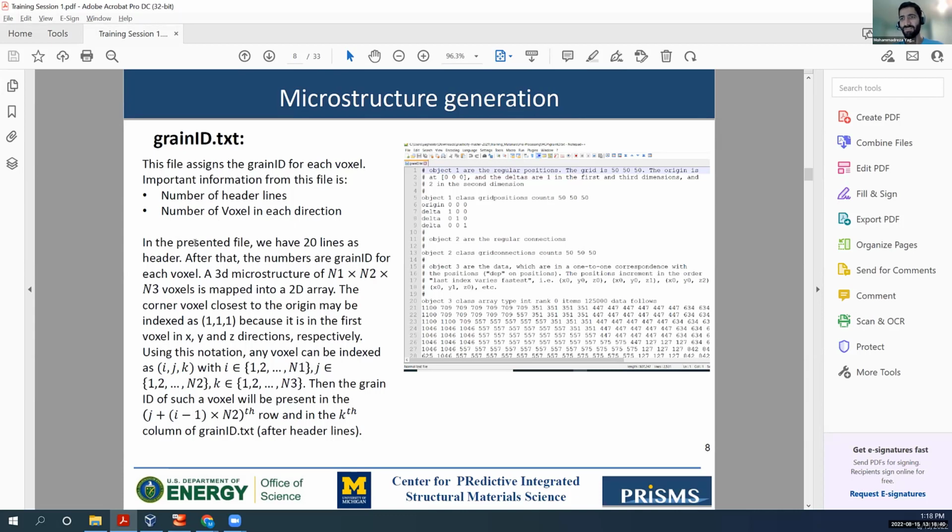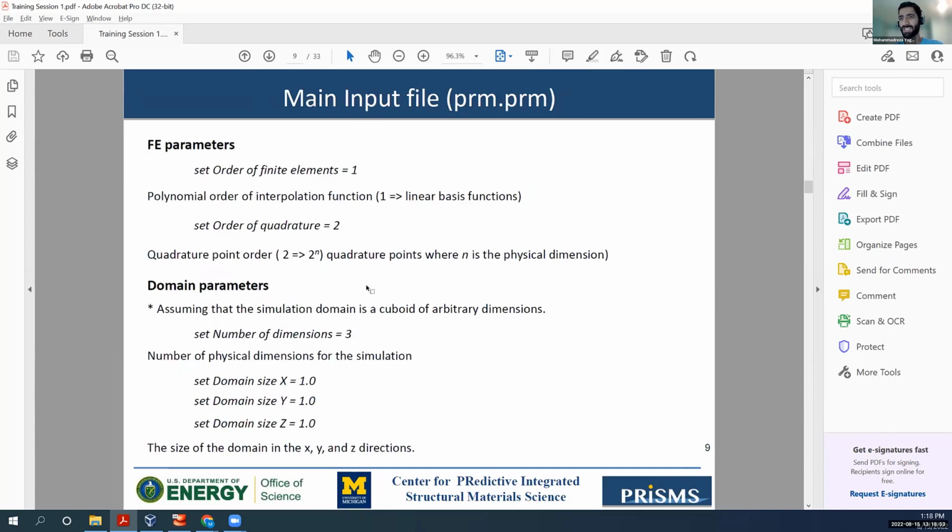Those two sets of information are required from the grain ID txt for prm.prm, which is the core of the input files. So this is the second file for the inputs. But now that I explained the macro structure, let's go over the main prm.prm.